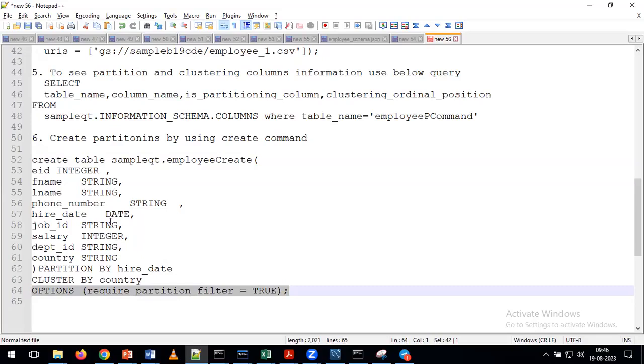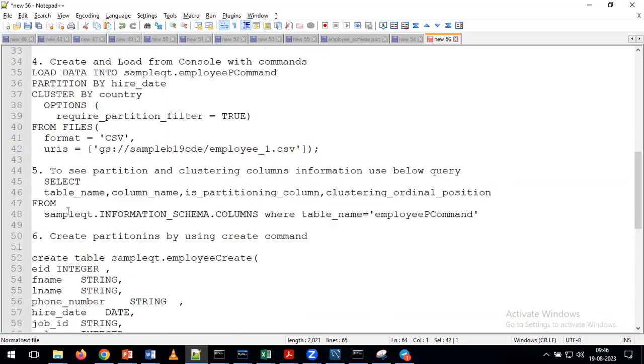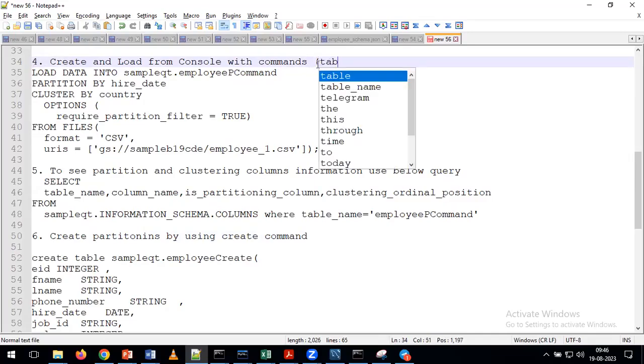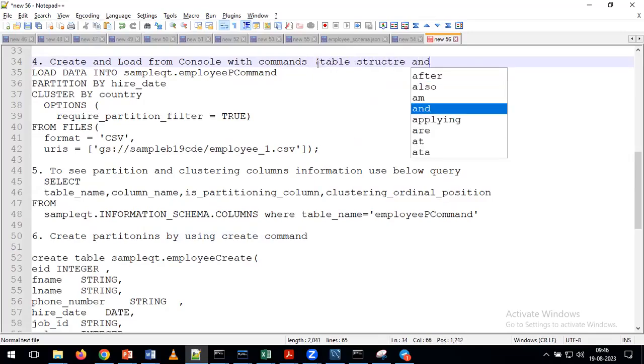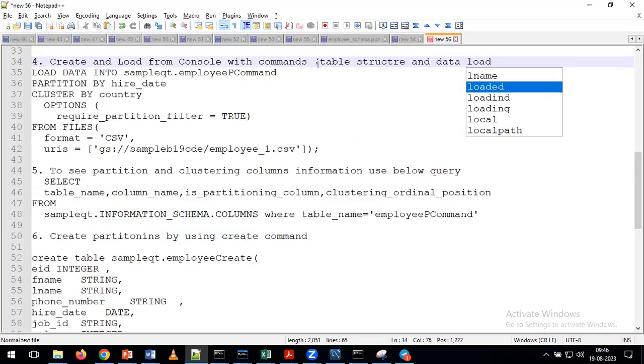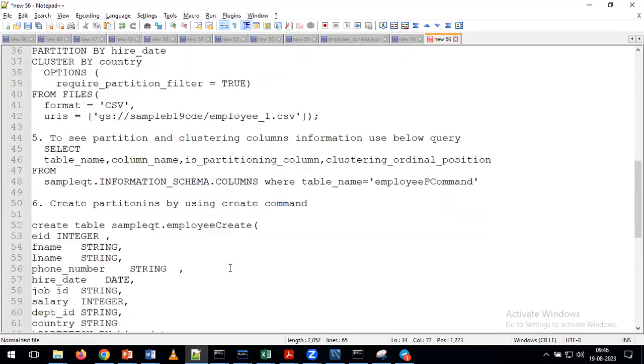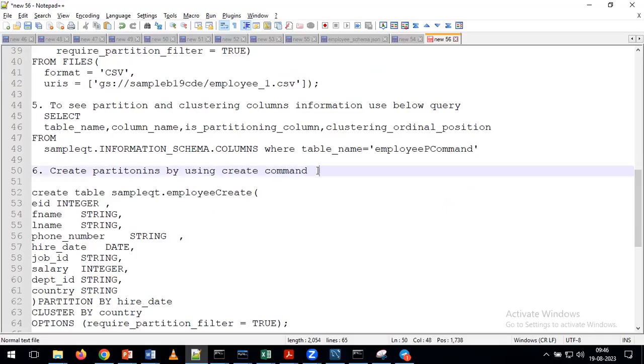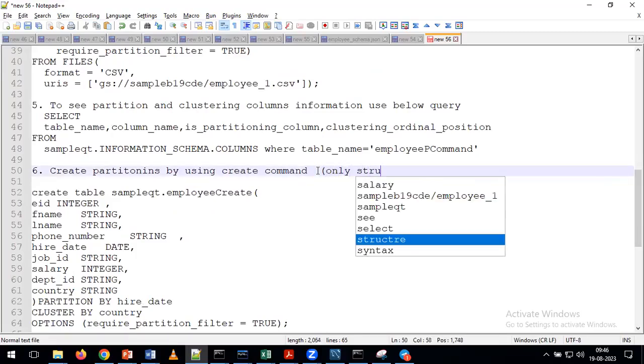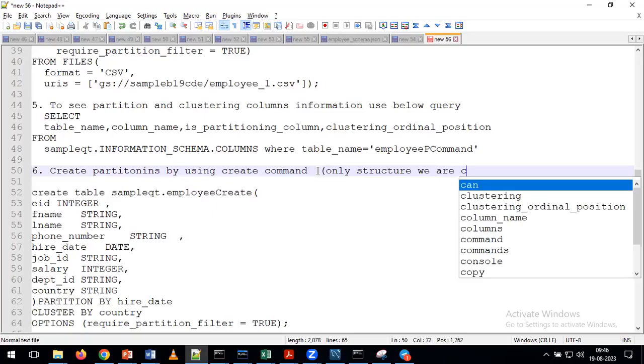So see here, now you tell me what is the difference between this fourth one and sixth one, this one and this one. In the fourth one, what are we doing? We are not just creating the table, we are loading the data. Directly we are creating the table by using the command called the load command, which is nothing but here it is going to create the table structure and load the data. Both operations are happening at a time. But coming to here, we are creating the table, only the structure.